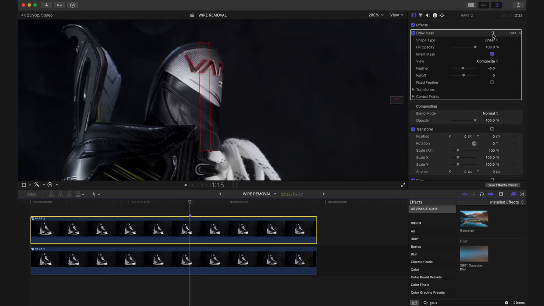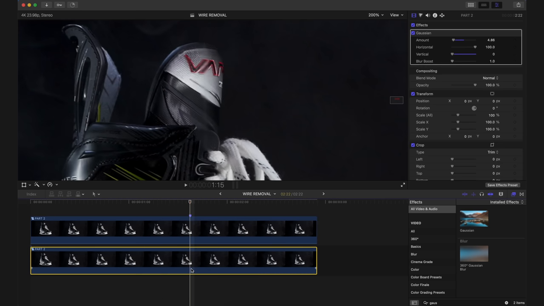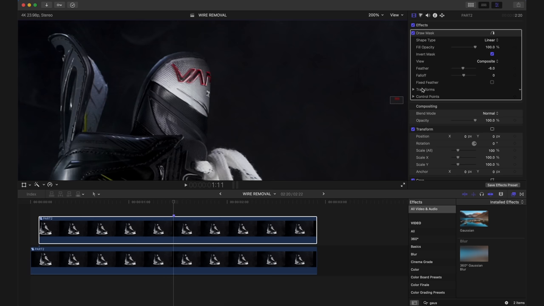And you can see that adding the blur has effectively softened up that wire, but it's definitely still there. To blend this further, we will add our color board again, Command 6 on the keyboard, and in the exposure tab, we will play around with these values until it looks nicely blended. This for me right here is as good as it's going to get by this method without using any other apps. I did do another version with Photoshop Generative Fill, which worked flawlessly, but if we're doing it all in Final Cut, I do think that this is the best we're going to get.